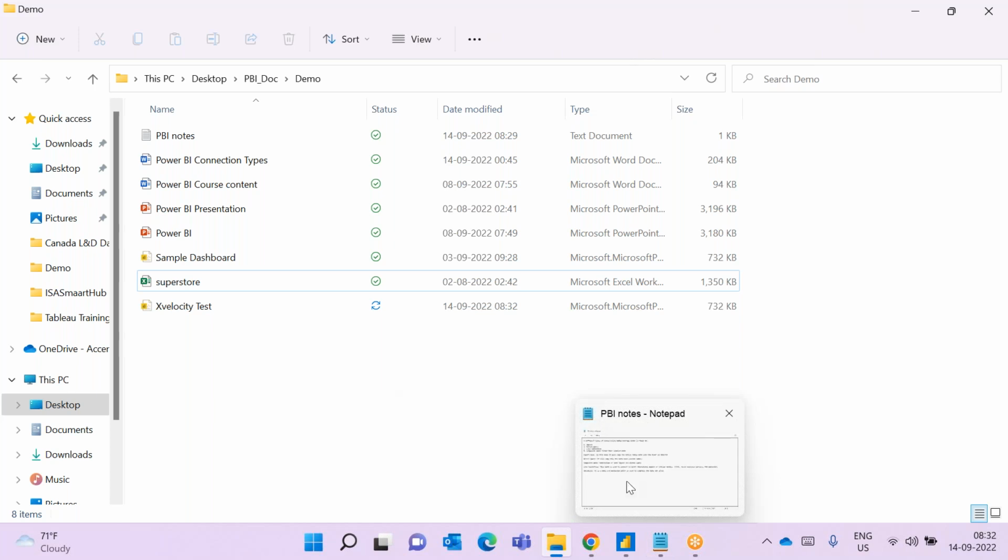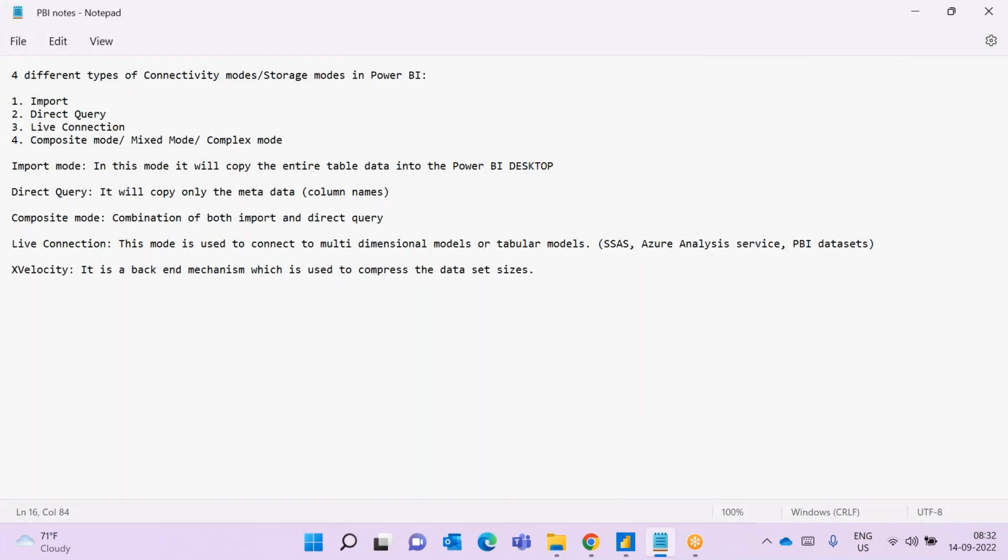So that is X velocity, and this is also a very important topic. They will ask what X velocity does, or how X velocity works in Power BI. This is one of the major interview questions for Power BI interviews. Going to the next one, we saw these are the features of import mode, and that it works based on the compression engine. Next, what are the pros and cons of this import method?